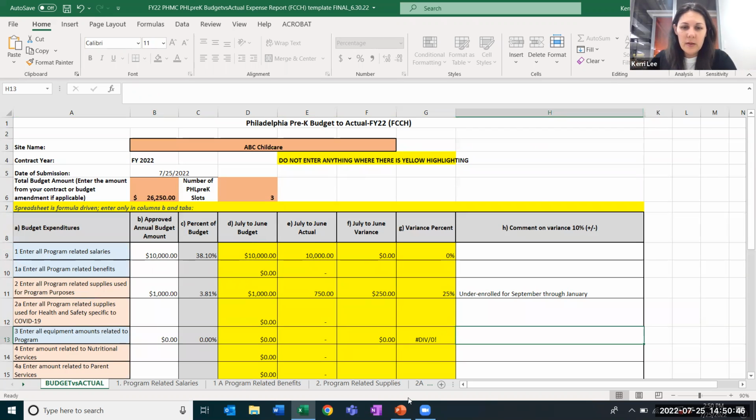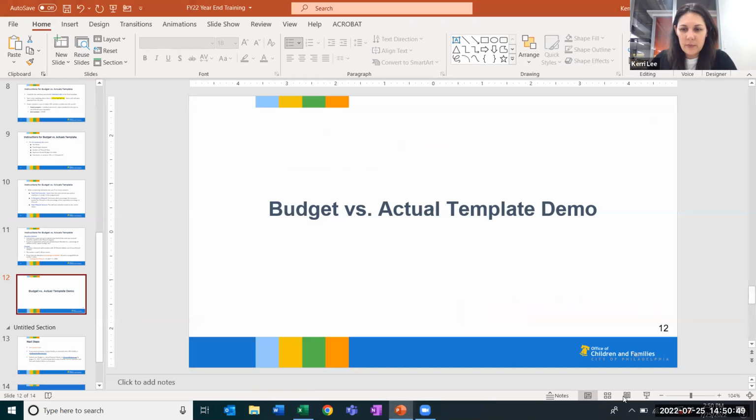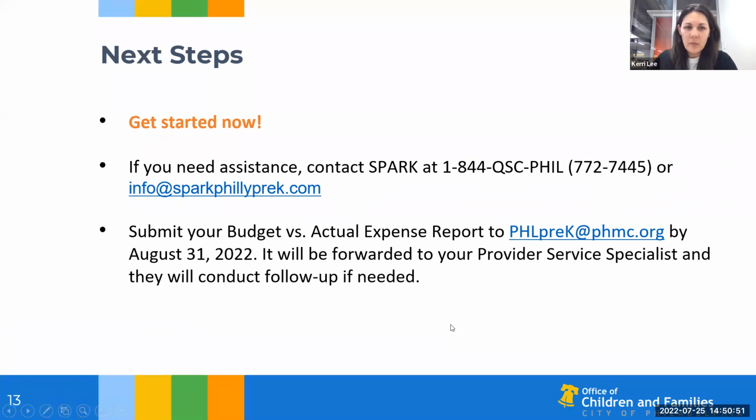Okay. So now we'll talk about next steps. It's really important to get started now. You want to download that template and start filling out those tabs. If you need assistance, you can contact Spark at 1-844-QSC-PHIL or info@sparkphillyprek.com. When you're finished with your budget versus actuals expense report, you're going to submit it to PHLpreK at phmc.org. And the due date for that is August 31st, 2022.